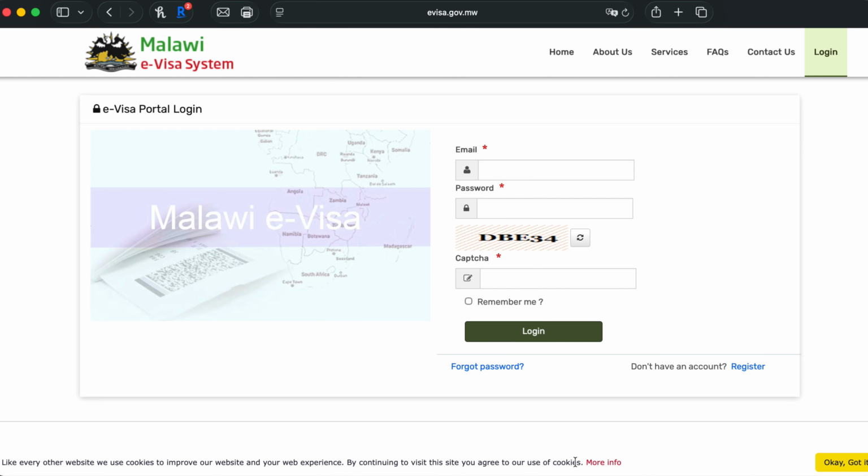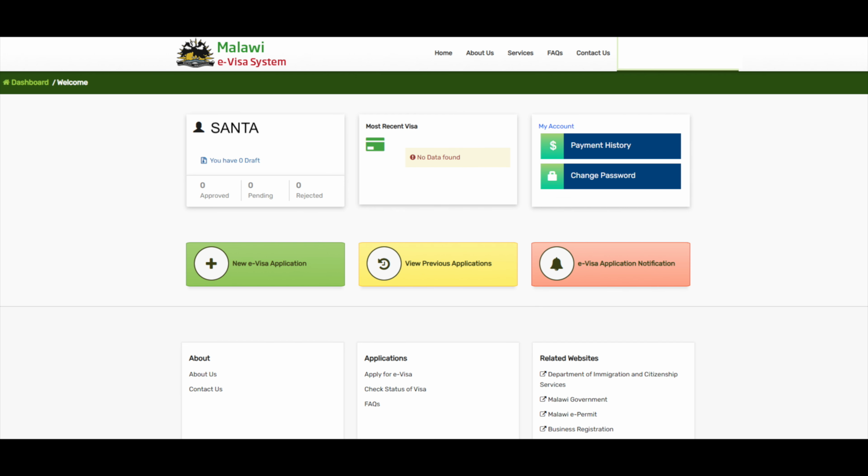Once you're back at that login screen, put in the email address used to create your account, the password, and input that CAPTCHA. Once you're ready, go ahead and click login. This page shows your dashboard, and basically all of your information is going to be here. You can either start your new eVisa application, review previous applications, check your payment history, change your password, all the things you might need to do for your eVisa application.